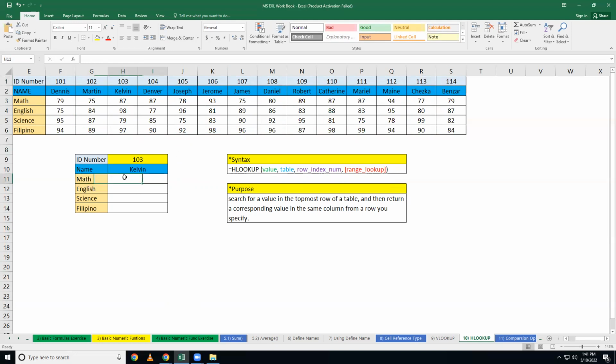Now I will look for the grade of Kevin in math, and I want you to identify his grade in English, science, and Filipino. To do that, I will use HLookup again, and then select the logical value, or the lookup value.